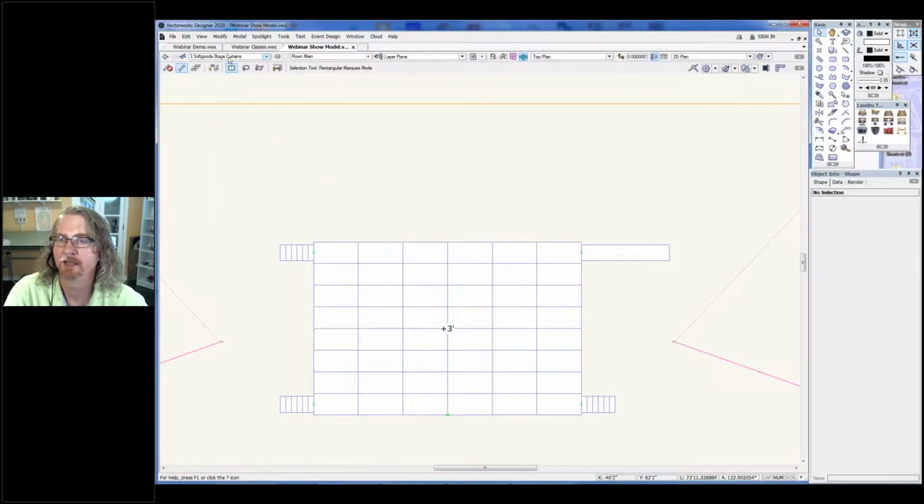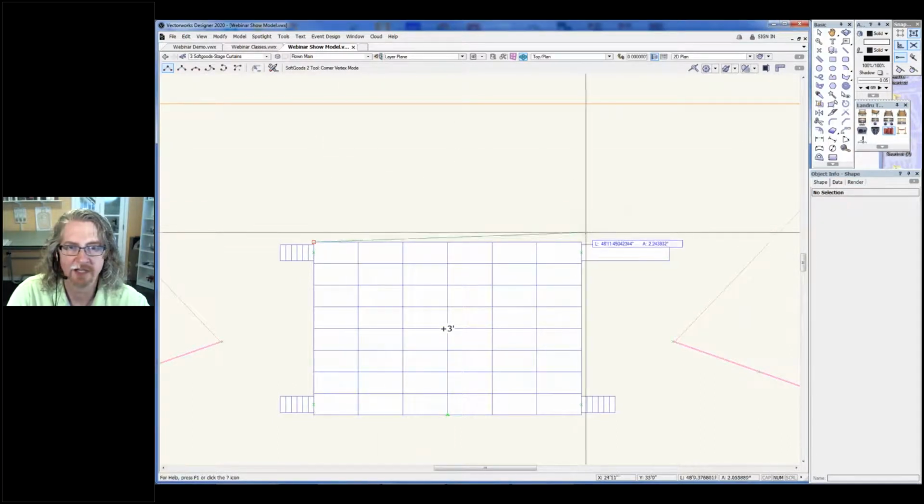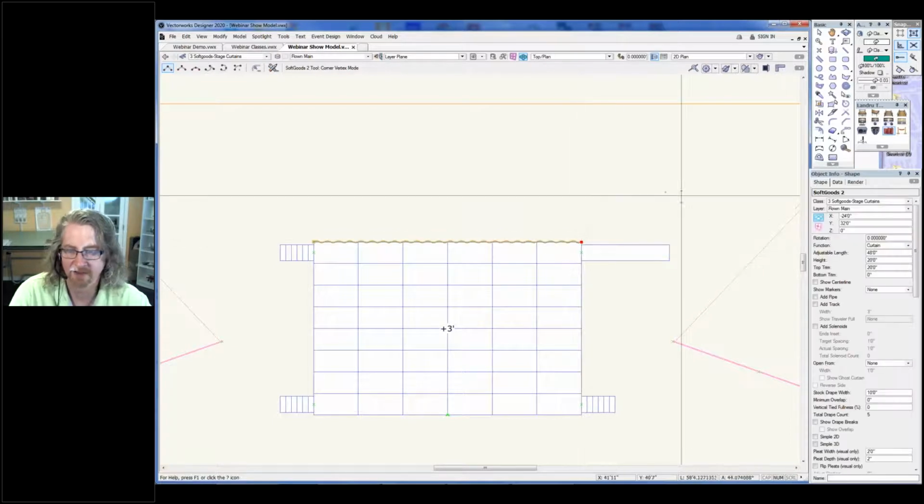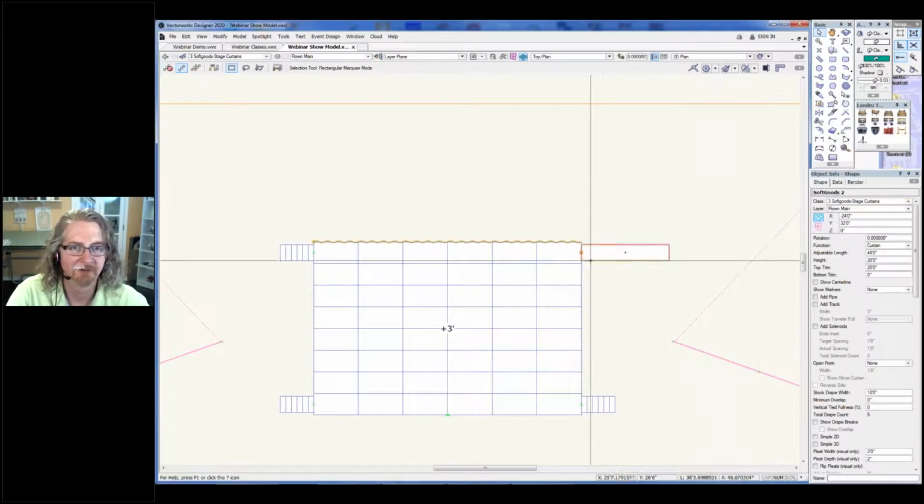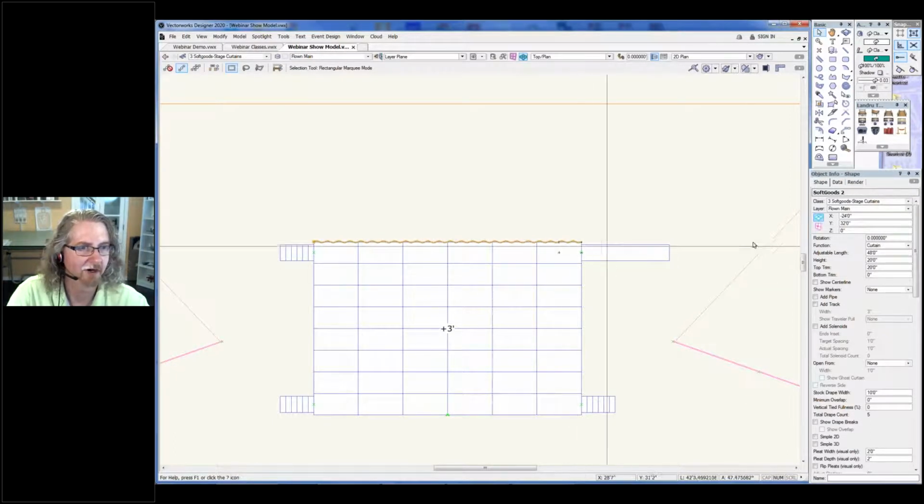I want my current class, my current design layer, to be flown main. And so what I'm going to do is place a curtain right on that upstage line and double click when I get to the end. Okay, and you'll see it sitting right on the line. And here are the X, Y, and Z values of that curtain.